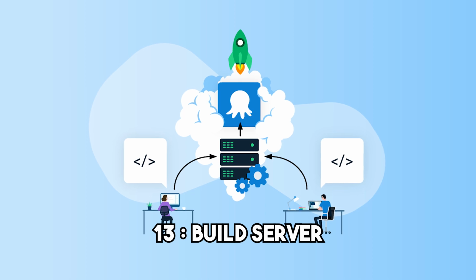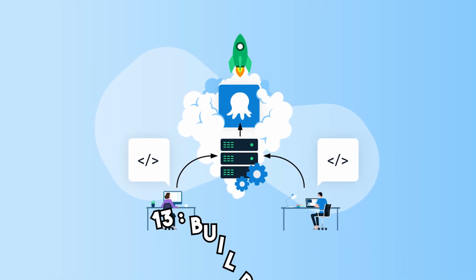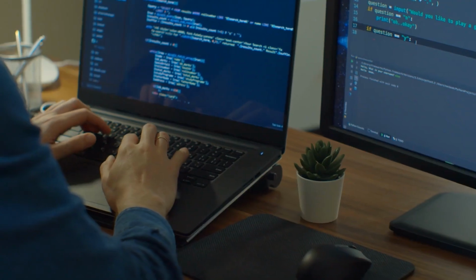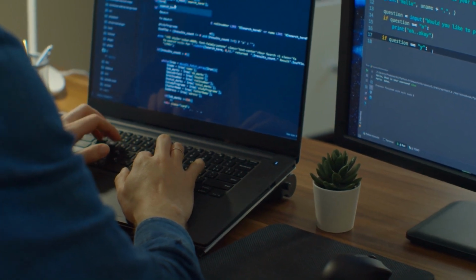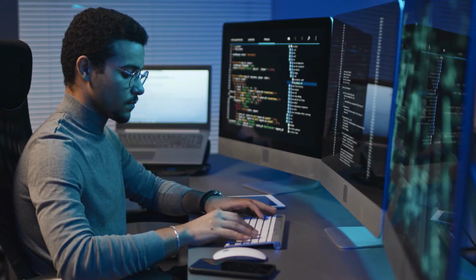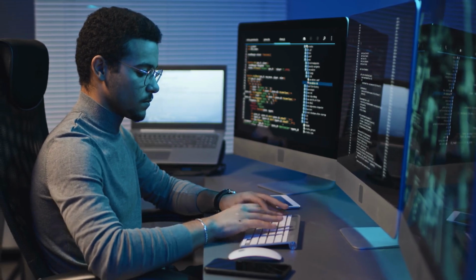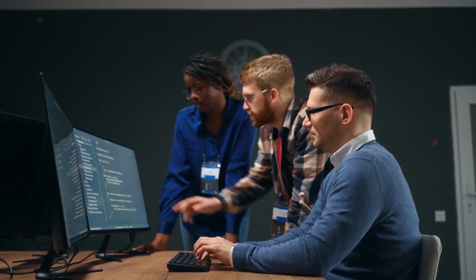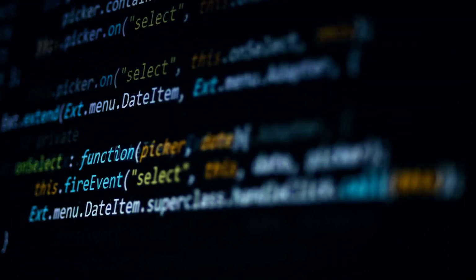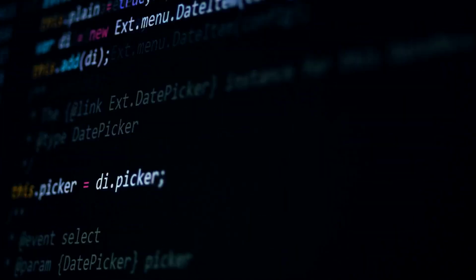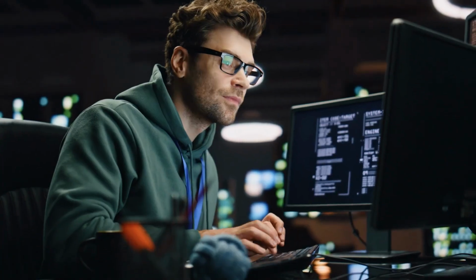13. Build server. Finally, let's talk about build servers. In software development, every time developers write code, it needs to be compiled, tested, and packaged into a working program. A build server automates that entire process. It takes raw code from the version control system, runs tests, builds the software, and reports results.